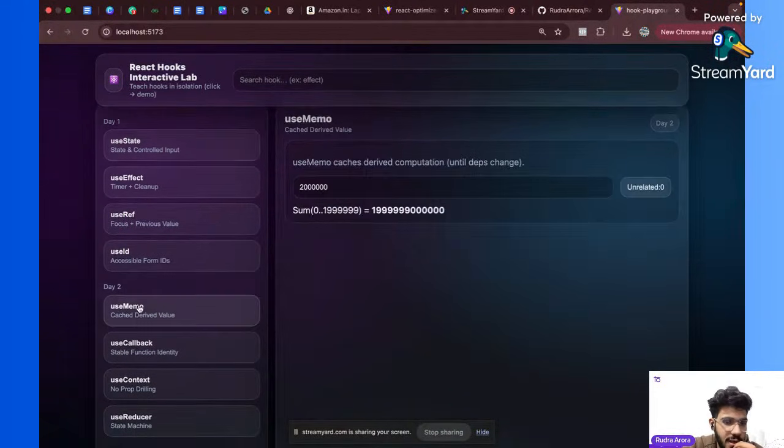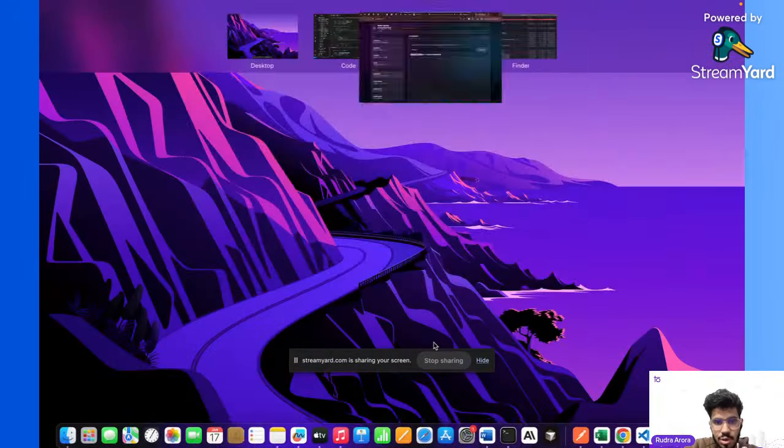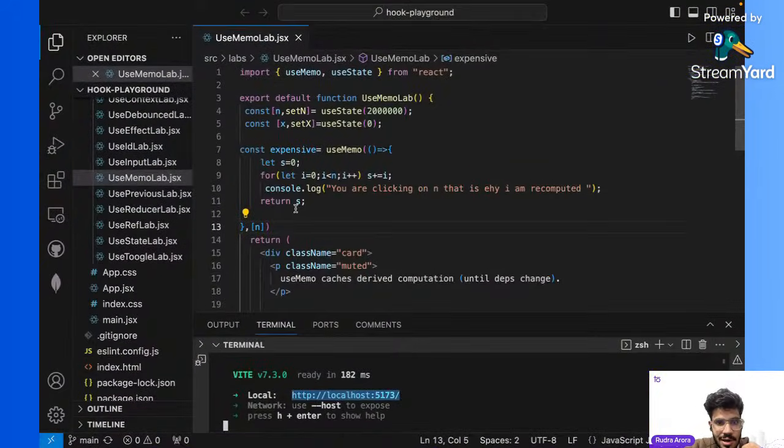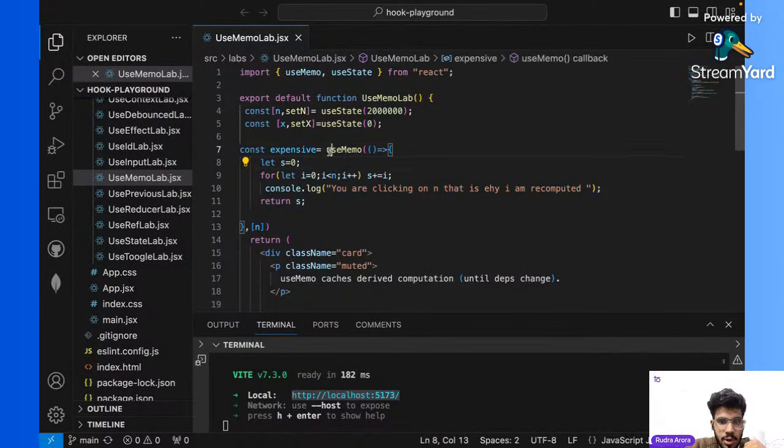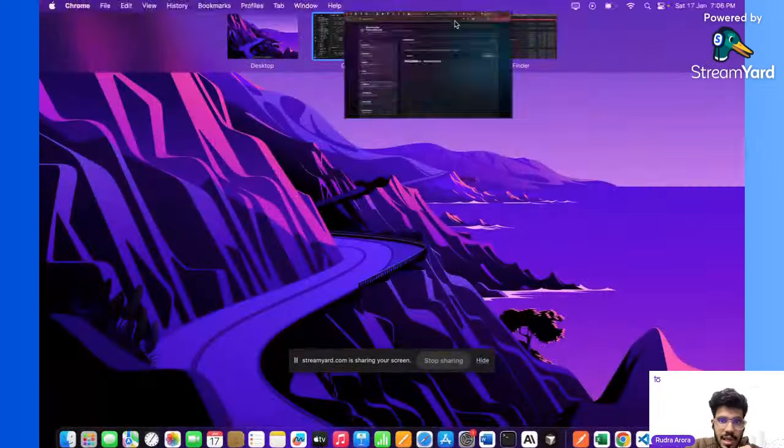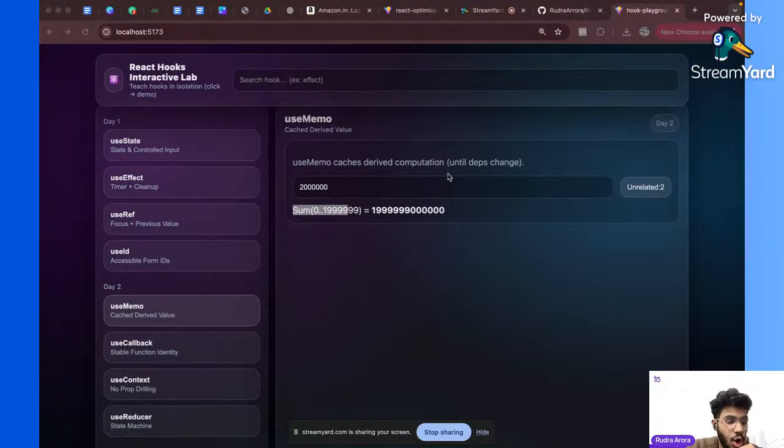On day two, we covered useMemo. The function of useMemo is this: this is an unrelated button. When I click this unrelated button, this sum is not changing. This sum is an expensive operation, and the code of this expensive operation is here. See, this is an expensive operation. The useMemo hook recomputes or runs this particular part of code only when this particular thing changes. When n changes, only then will this get recomputed.